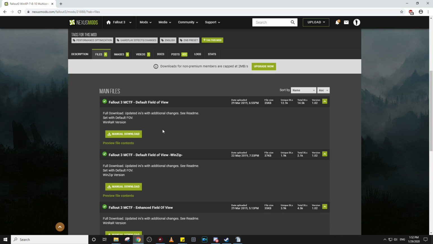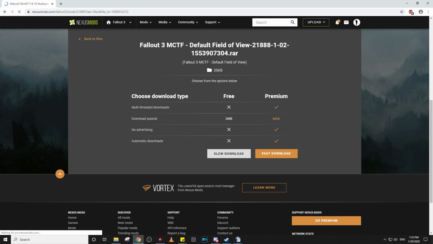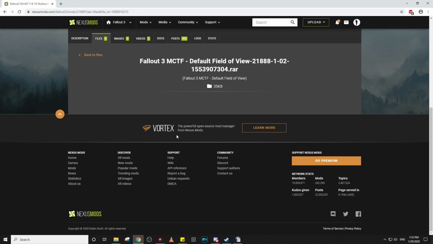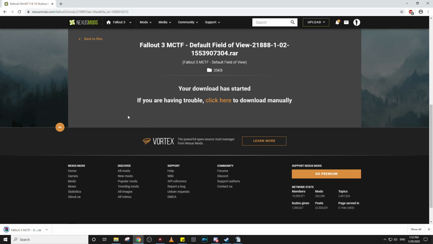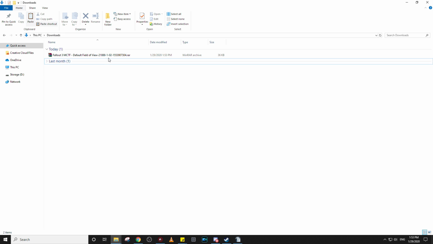So there's a couple of files here, but we only really care about 2 of them. The first 2 here. This top version, if you are using WinRAR like I am to extract files, then you're going to download this top version. If you're using anything else, go ahead and download this bottom version. But if you're using WinRAR, you're going to grab this top version, not the bottom version. And again, slow download because I don't have a premium account. And it's downloaded. So once again, back to the downloads folder, right click, extract here.